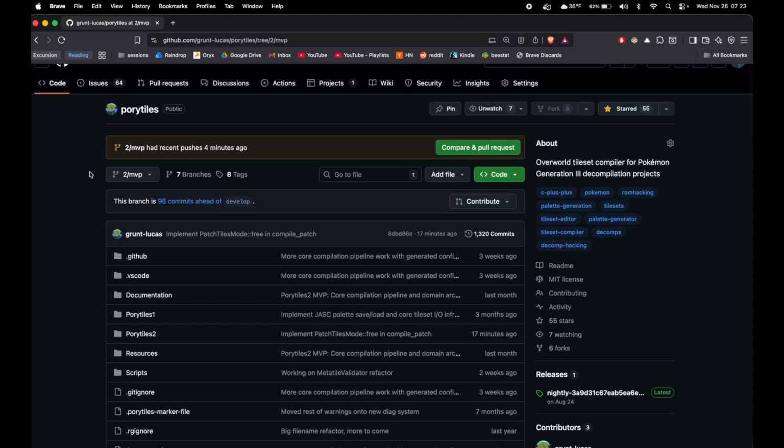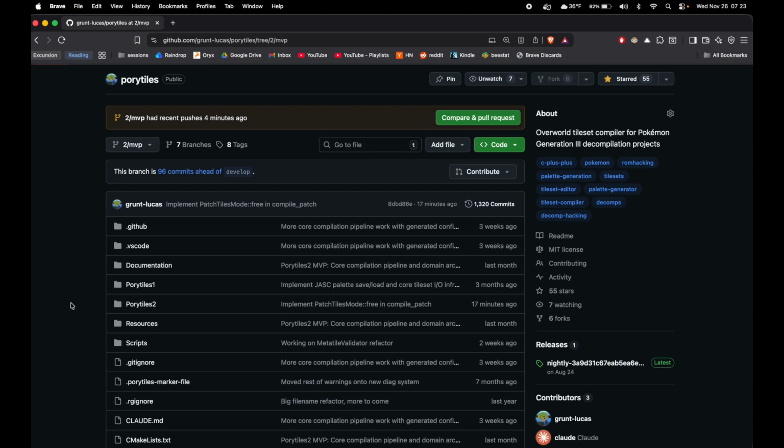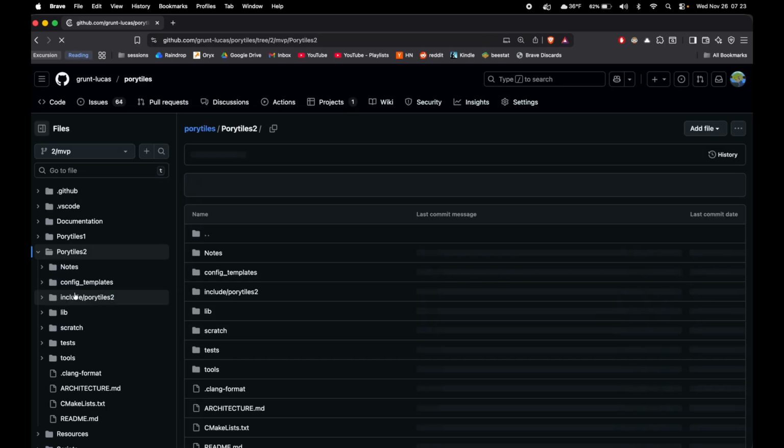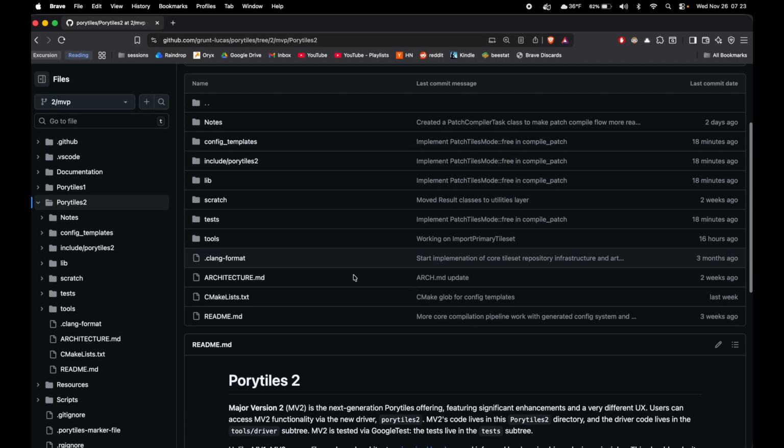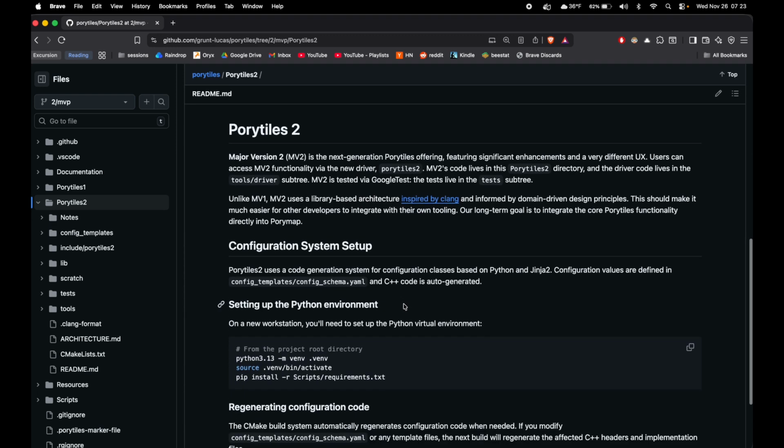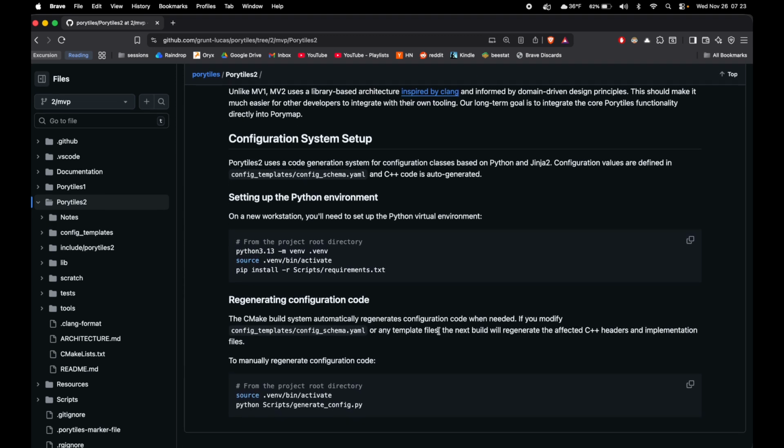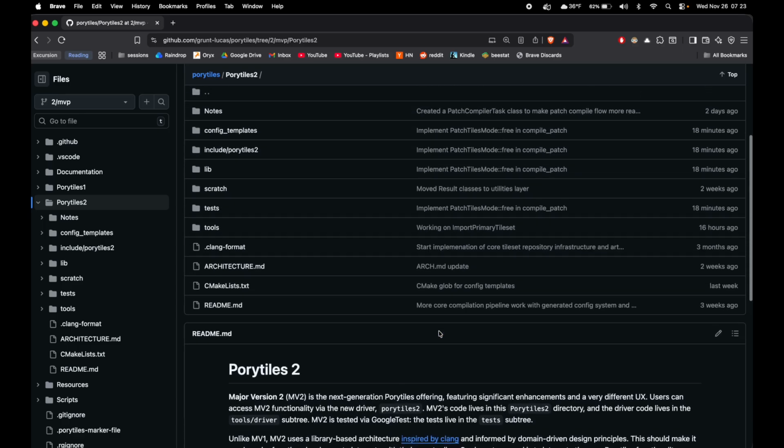you've probably seen the GitHub repo before. All the Porytiles2 stuff is in this Porytiles2 folder if you just come over here, so you can see the code. There's a few instructions on what to do to build it, if you want to try doing that yourself to play with it.